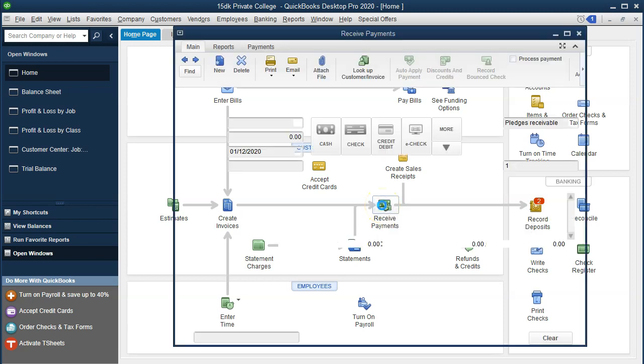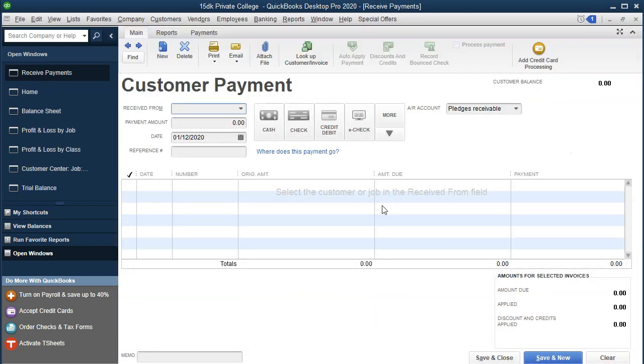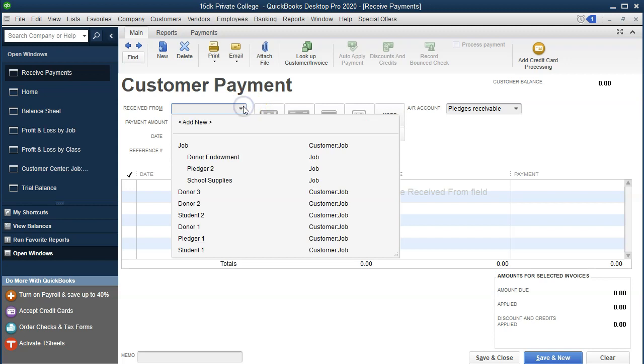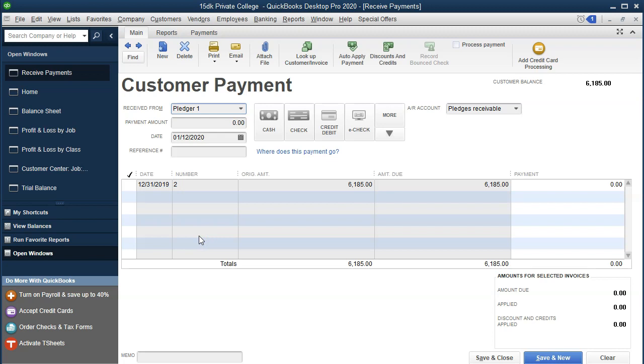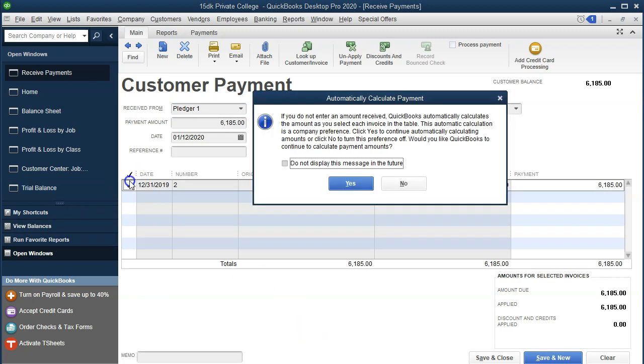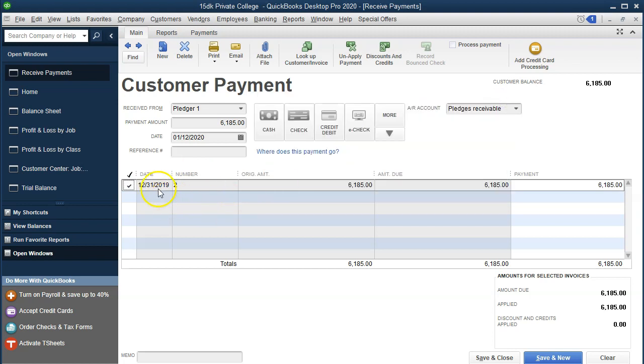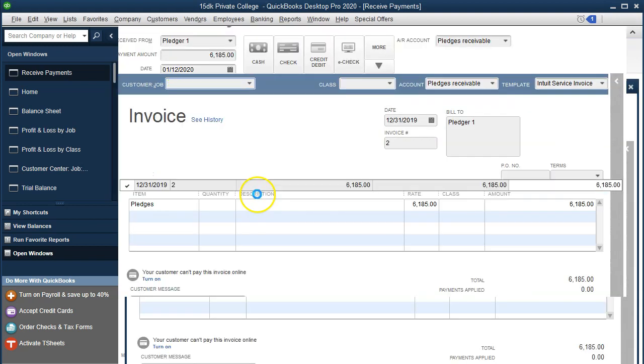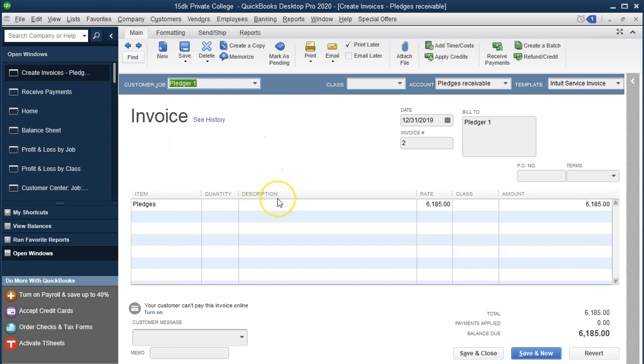So we're going to select this. You can imagine here we're getting the check in the mail, something from the pledge. So I'm going to say it came from the pledger 1, and I'm going to apply it to this invoice. If I double click on that invoice, that's going to be the pledges. We grouped it all together here, so note that it might be for multiple pledges. I'm going to close this back out. You might have, in other words, multiple different invoices for different people for the pledges that would look similar to this.